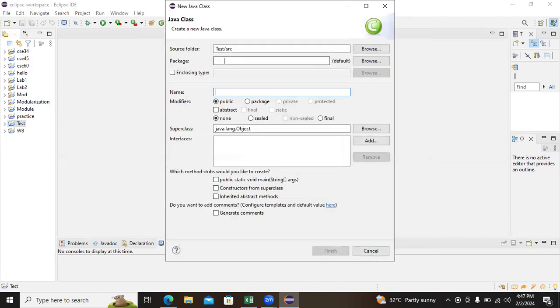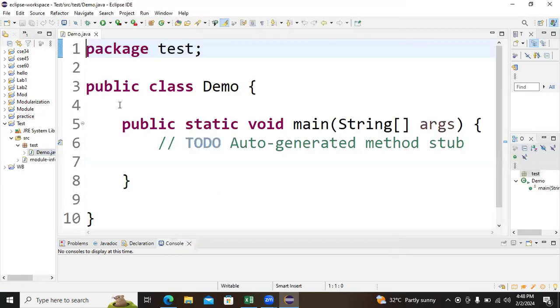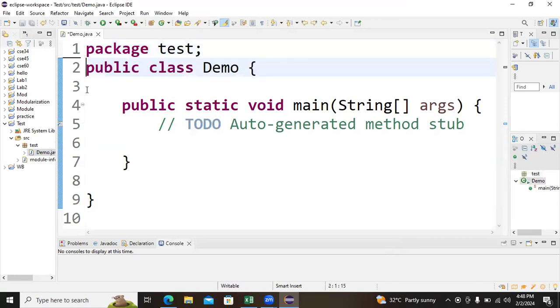Give the package name as test and the name will be demo, and select main method. If it is already selected here, unselect, and you have to select main method only. Now you have to write the body of the method main.